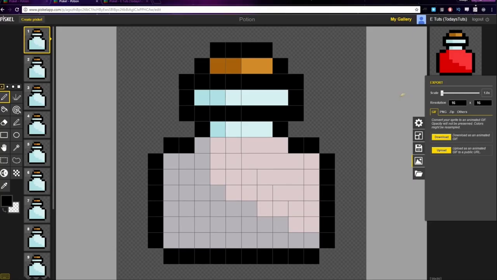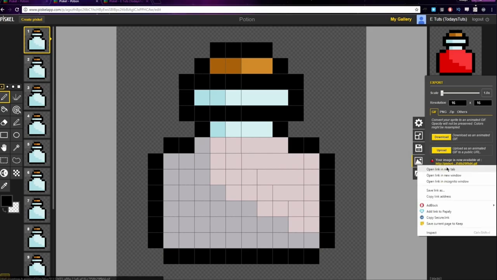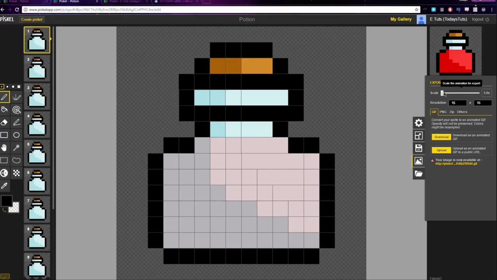If you need to give a link of your sprite to someone else, you can upload as an animated GIF to a public URL. Piskel gives me this URL. If I open it, you can see the potion in the browser. Let's set the scale to 32 times and open it up.